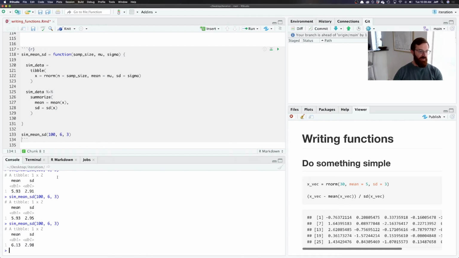So here, I'm not saying anything about whether 100 is the sample size, or 100 is mu, or 100 is something else. What R is using here is an assumption. It is saying, if you don't tell me exactly what number this is, I am going to assume that the first number is the first argument, the second number is the second argument, and the third is the third argument. It's using what's called positional matching. It's saying, I'm going to trust that you're putting these in order.